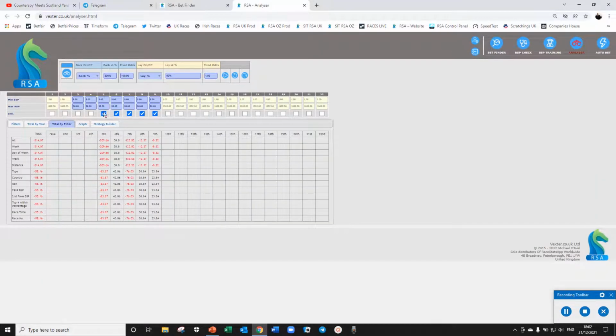Okay, so that's the top part explained to you. Now I'm going to go through the tabs.